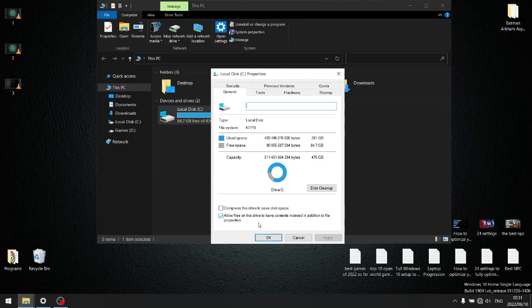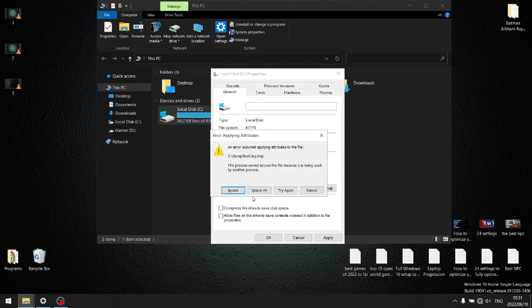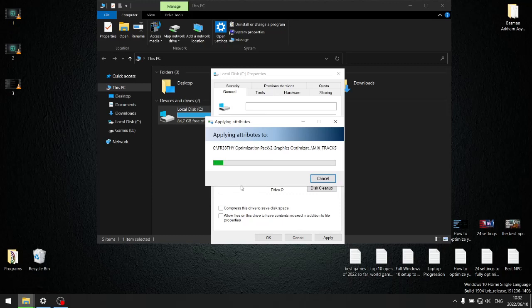So what I want you to do is untick this over here and then hit apply. And then apply changes to drive, to C drive, subfolders and files, press OK. Ignore all. And then it's going to run through. And guys, this is going to take 10-15 minutes or so. So just allow this process to finish.